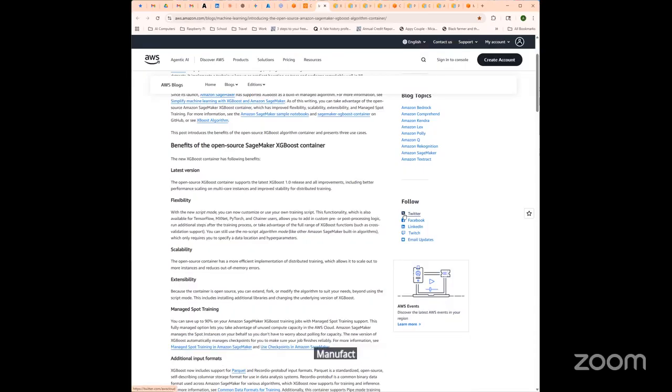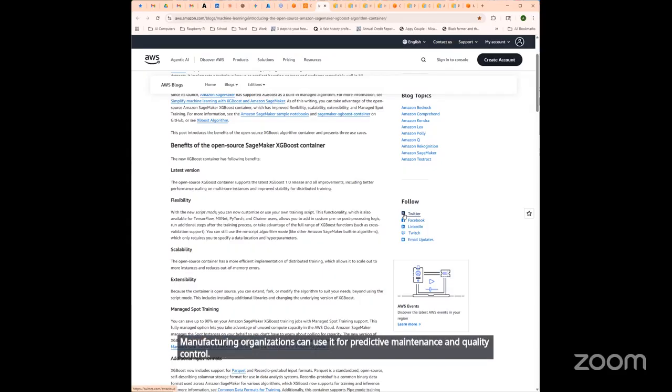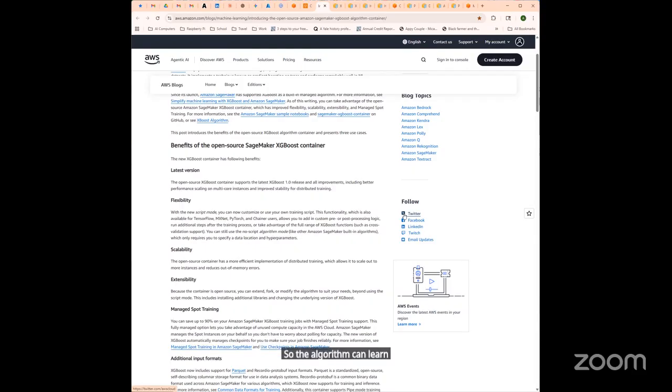Manufacturing organizations can use it for predictive maintenance and quality control, where its robustness to noisy sensor data and ability to capture nonlinear relationships can prove invaluable. So the algorithm can learn complex patterns from historical equipment data to predict failures before they occur.